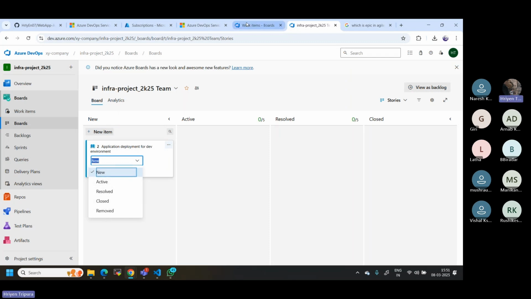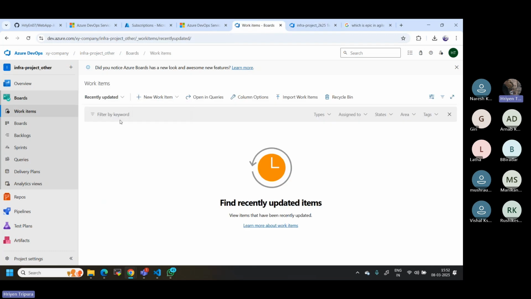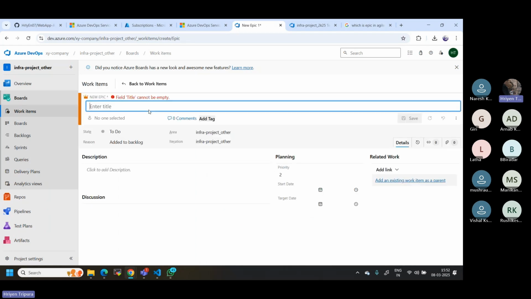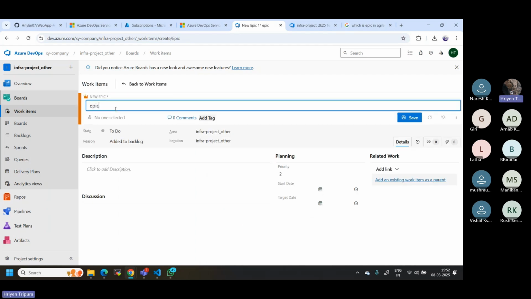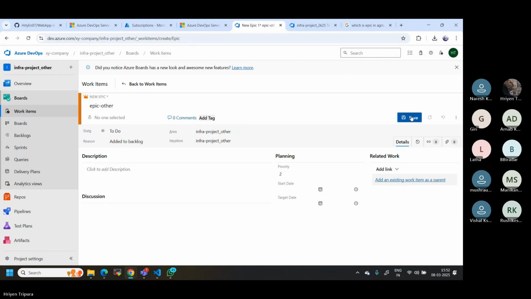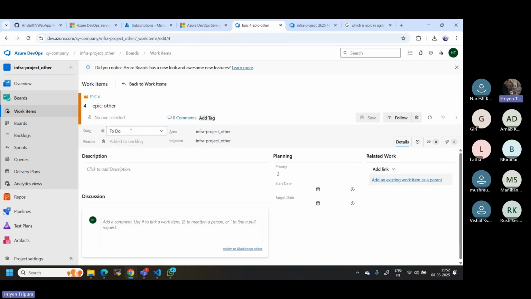But let me show you in the normal board so that you will get some idea, just for testing. Let's say I will create an epic, or anything, just an epic. Now here if you see the state, I can only see three things. The reason is that state means to do, doing and done. Okay, what is the state? To do, doing and done.